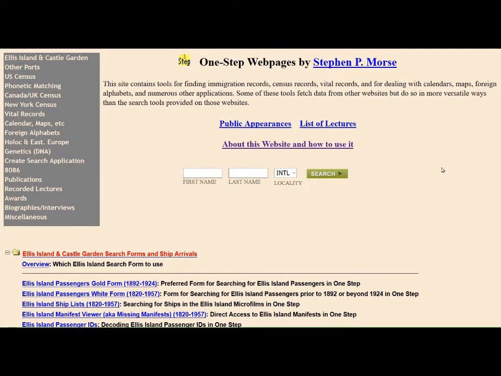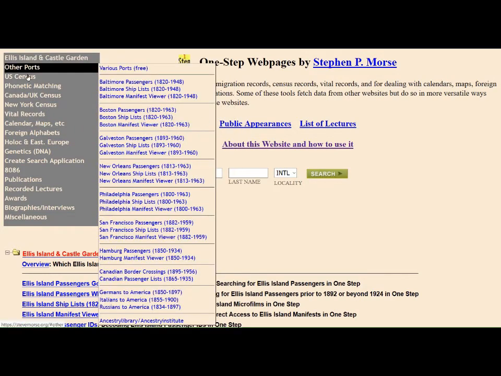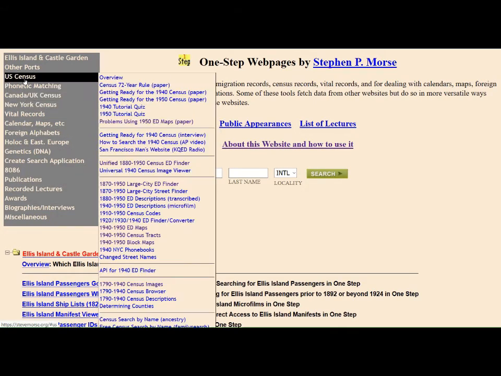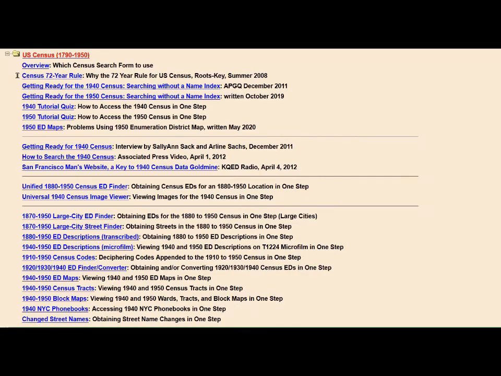Here we are on the OneStep web pages. This is at stevemorse.org, remember. You can scroll down to see all the sections or look on the upper left. This is a free website, freely available, and what we want to do is get to the U.S. Census information. So we click on that, and now we are on the U.S. Census page.